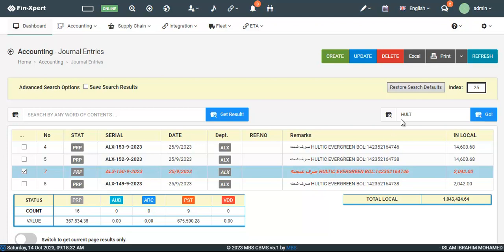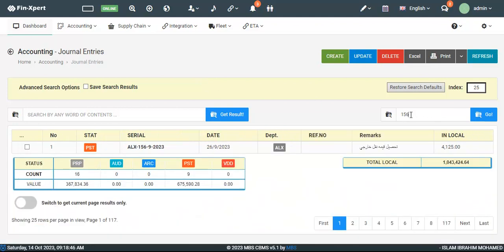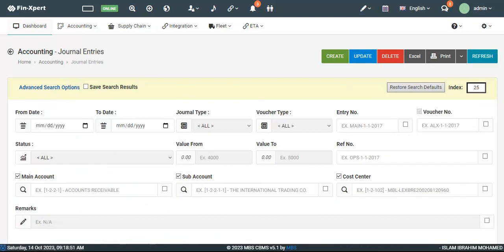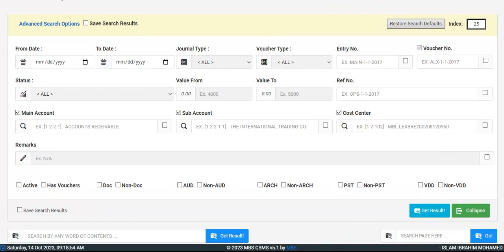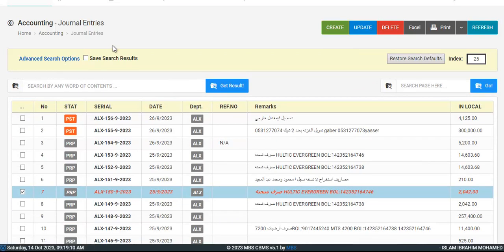In both text boxes, on your right hand and on your left hand, you can search for any value. So it may be a serial number, journal entry date, or remarks, and so on. But if you need more search criteria, you have to click on Advanced Search Options. It will open an accordion that shows many criteria that you may use for searching, such as from date to date, journal type, voucher type, journal entry serial number, or even accounts used inside an entry, and so on. That was a quick tour in journal entry search page. And now let's see how to create a new journal entry.